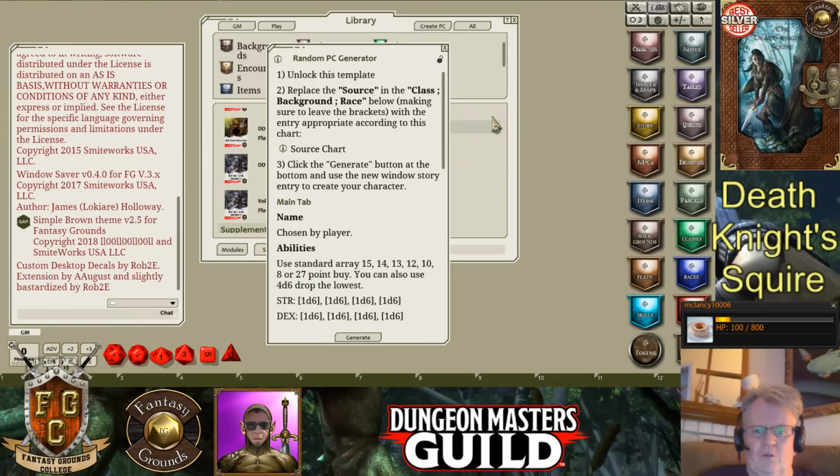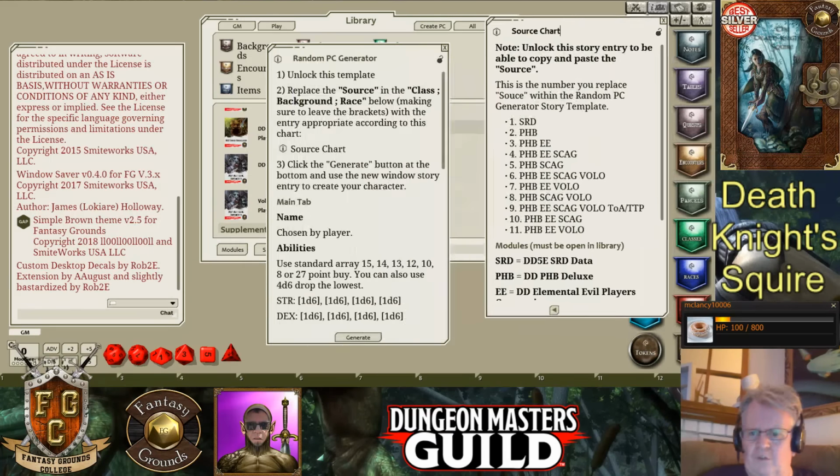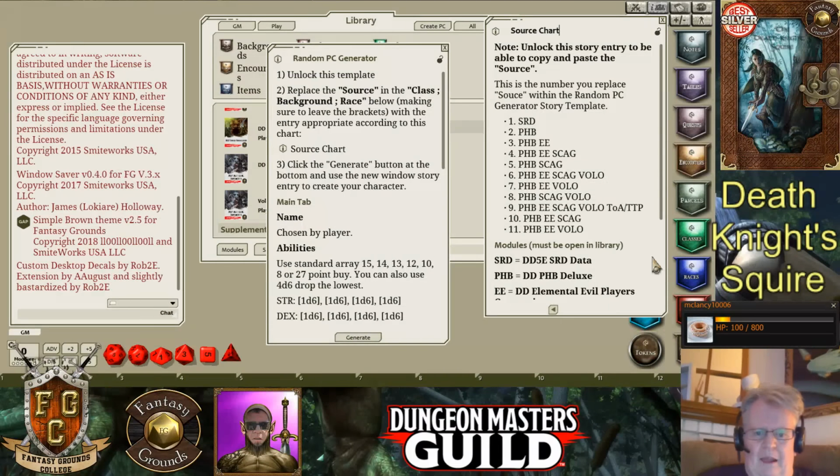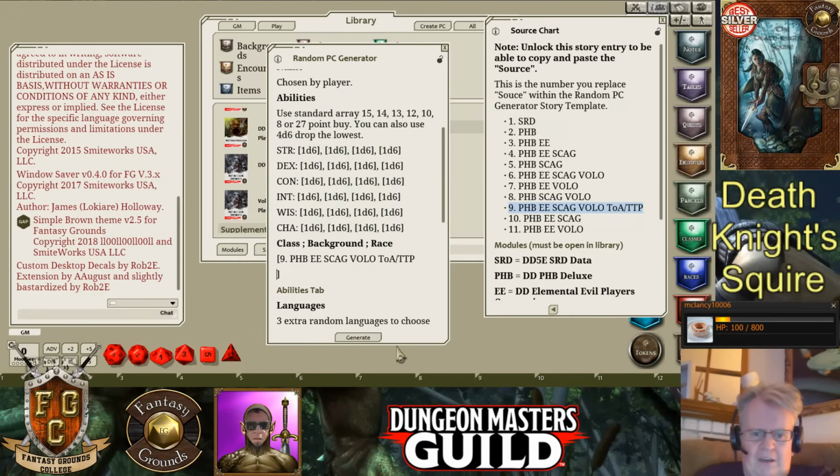All right. Replace the source in the class, background, race below, making sure to leave the brackets, with the entry appropriate according to this chart. I'm going to use all of the sources that I can, which would be number 9. So it says replace the source, leaving the brackets. Okay, so I'm going to copy all of this. Control C. So I'm going to be choosing from the Player's Handbook, Elemental Evil, Sword Coast Adventurer's Guide, Volo's, Tomb of Annihilation, and Tortle Package, which is everything that you can have in 5e to this point. So I'm going to replace this. Boom. Okay. Now I'm assuming that you have to have it like that.